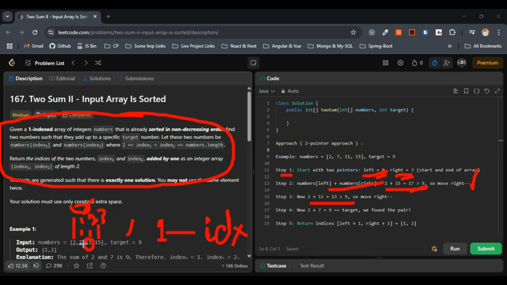Now we will go to the first index and we have the value 7. So this time 2 plus 7 equals quite obviously 9. The target value is also 9, so 9 equals 9. We have found the pair. So we will stop here and we will return the indices left plus 1 and right plus 1.